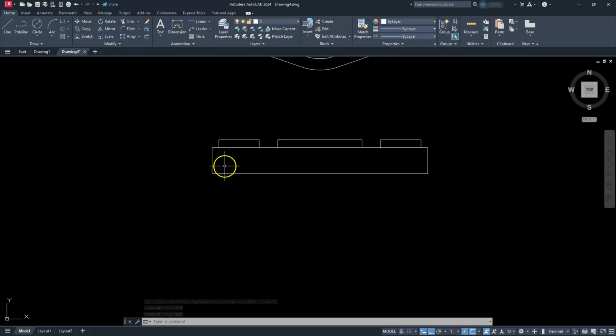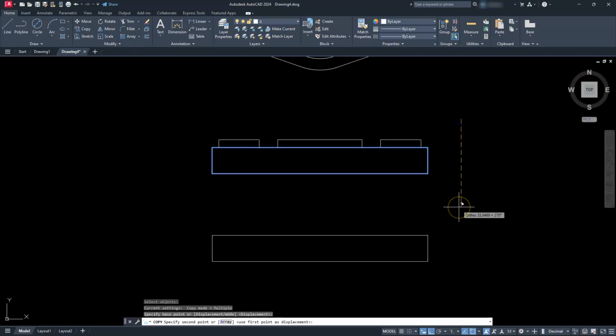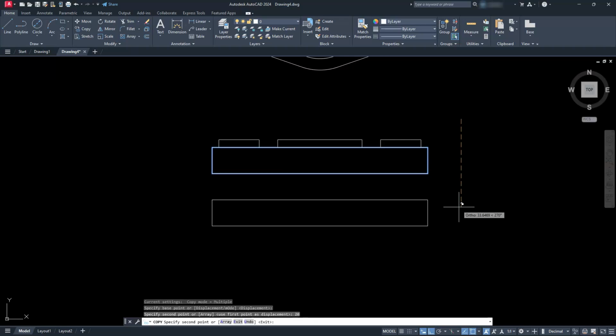Zoom down a little bit, and I'm just going to copy these 4 lines down. So go to the copy command, start a little window here, and click on the other side here. Enter, pick a base point here, and then I'm going to come down and tell it the distance, which is going to be 20. Select there.